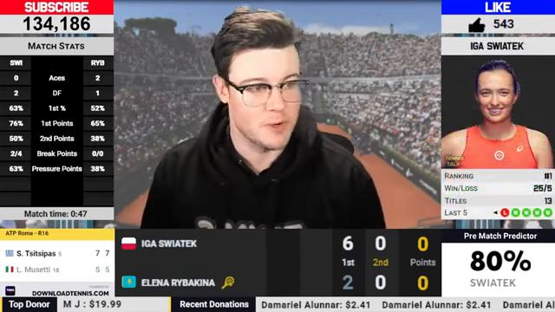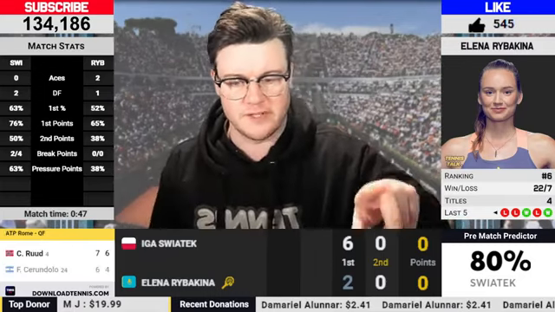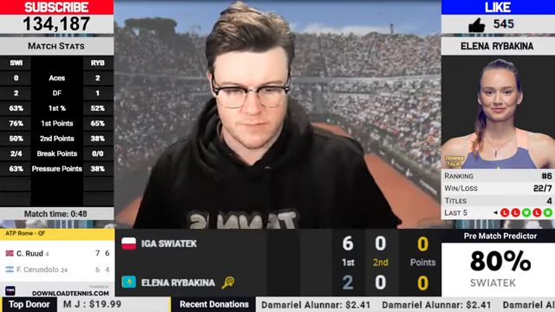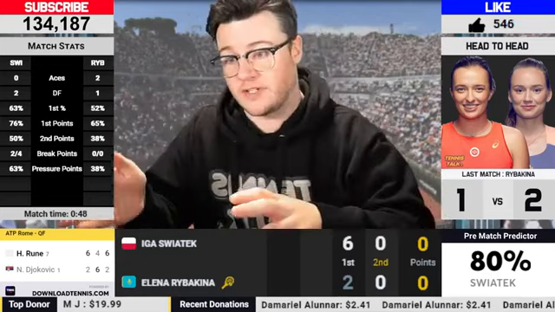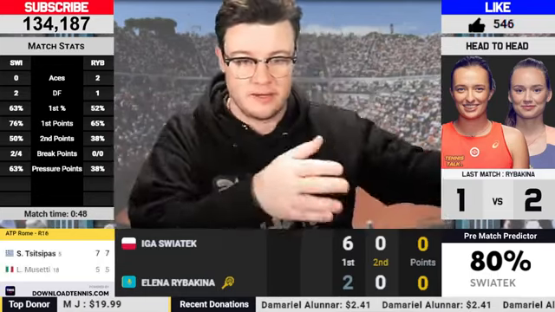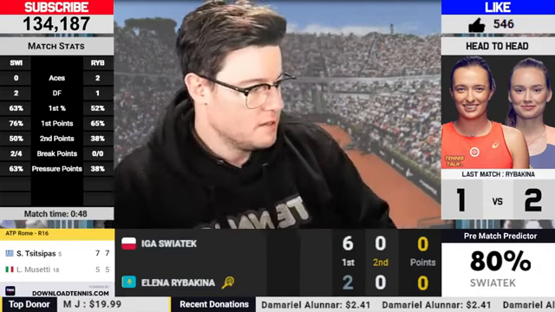Whoever served the last game of the first set will serve the first game of the second. The other person serves, so they alternate serves the entire match. Swiatek served the last game of the first set, so it's Rybakina's turn. No one serves two times in a row, unless there's a tie break, which is considered a game. So someone serves to get to the tie break. The tie break's one game and that's a little different, but we'll talk about that another day.